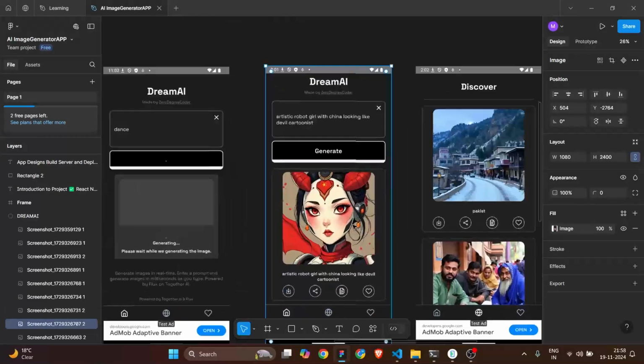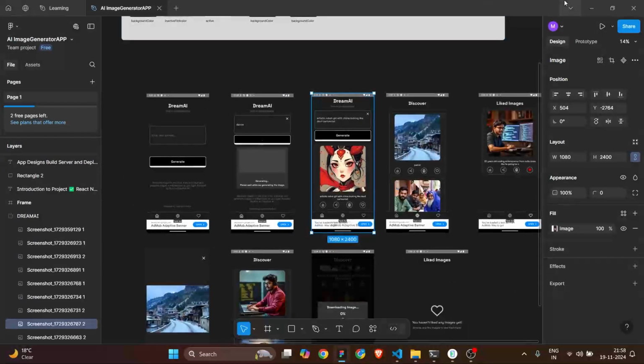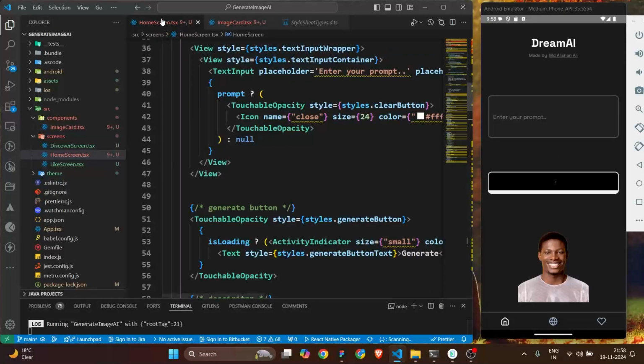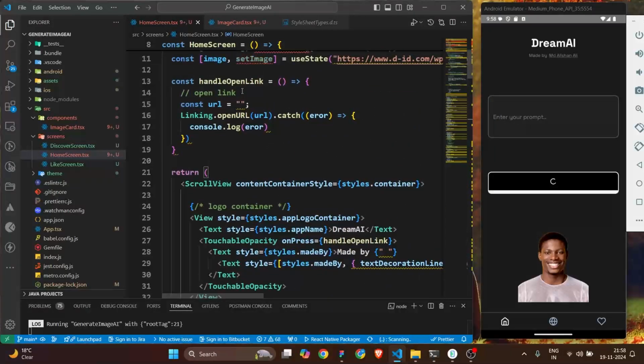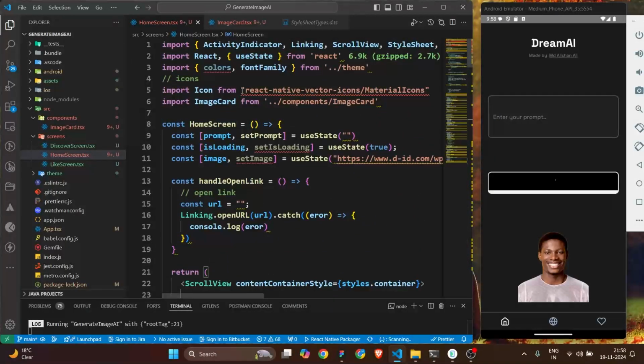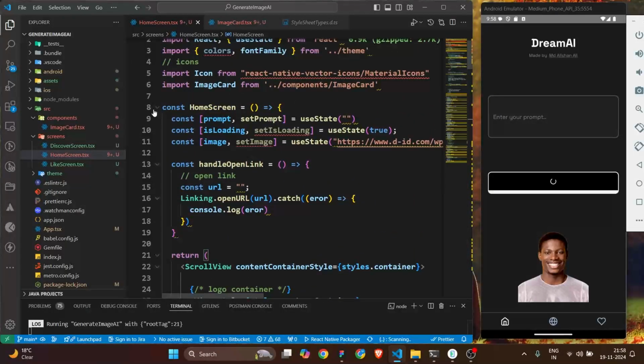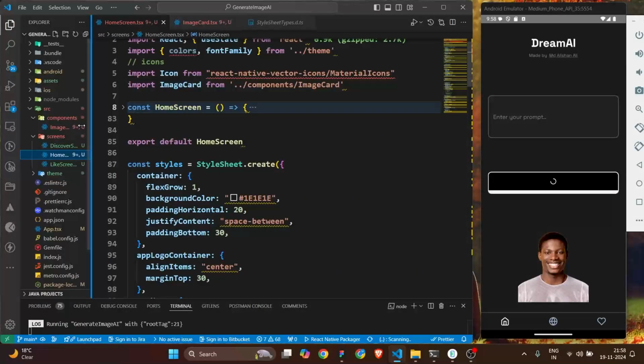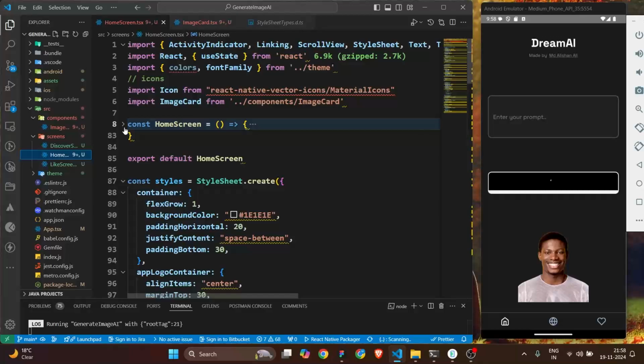All right, so we have to work on all this stuff, but if I show you right now, you can see this is all the stuff we had done. Now, let me explain all the stuff we had done so far. First of all, we had created this home screen component. Let me make it smaller for you guys for now.